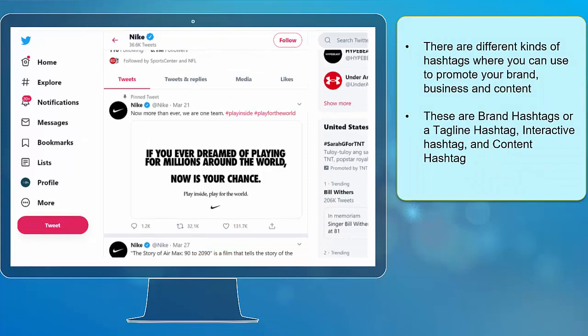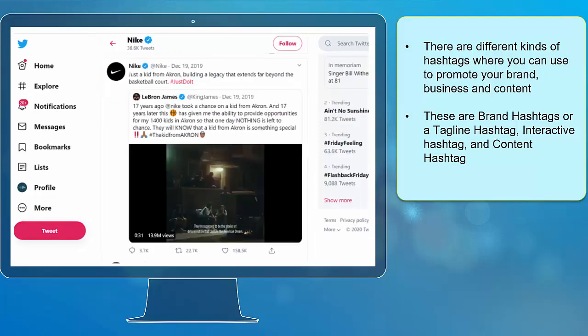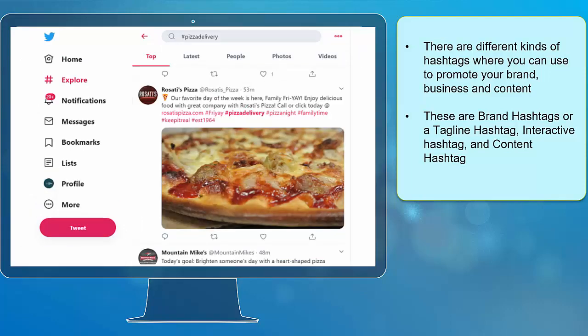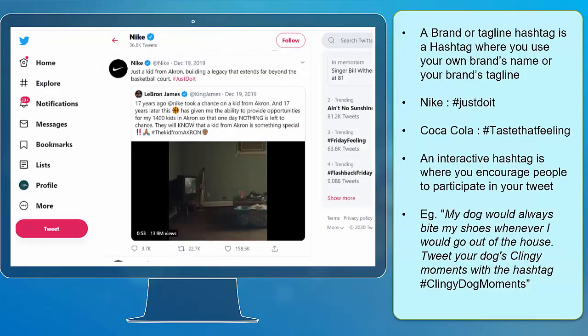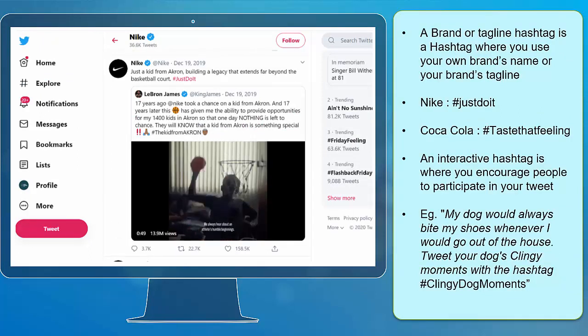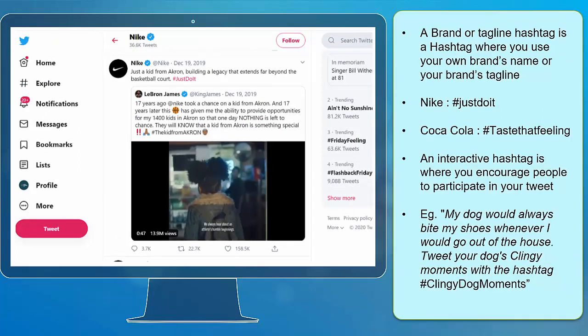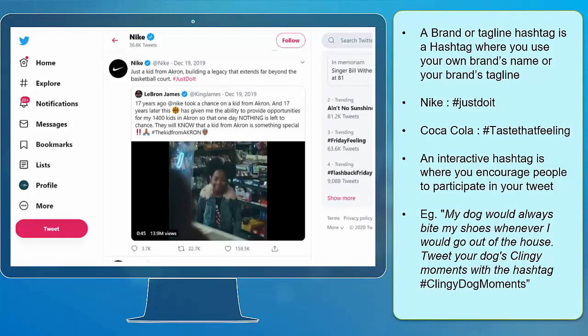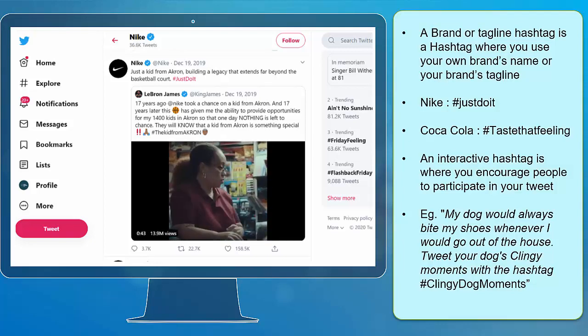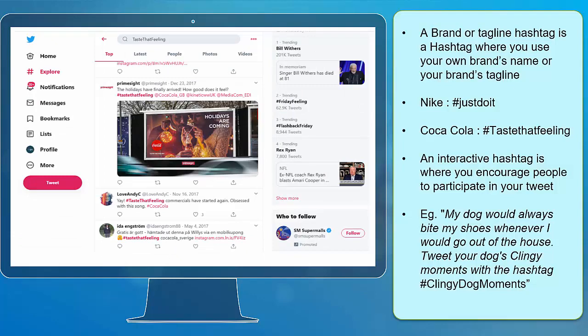There are different kinds of hashtags that you can use to promote your brand, business, and content. These are brand hashtags, or tagline hashtags, interactive hashtags, and content hashtags. A brand or tagline hashtag is a hashtag where you can use your own brand's name or your brand's tagline. For example, Nike used Just Do It as their brand hashtag, and Coca-Cola used the Taste the Feeling hashtag.